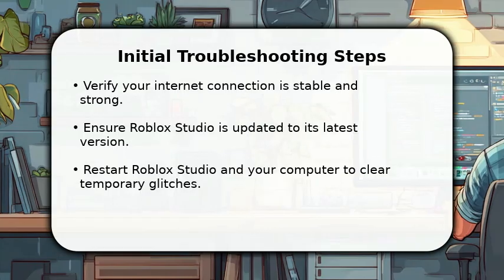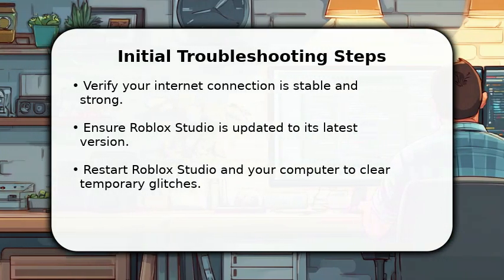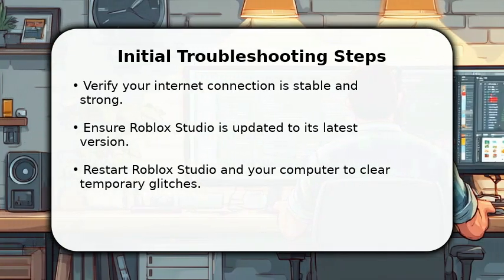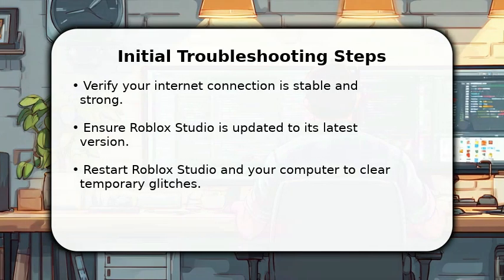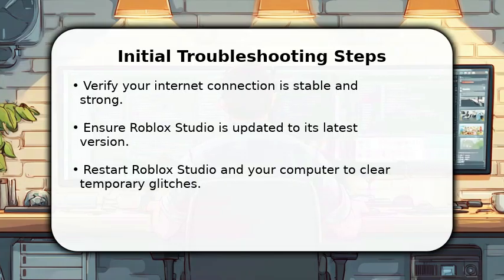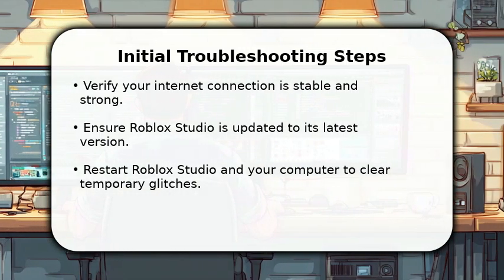In this video, I will explain how to fix Roblox Studio tools not working. First, let's cover some initial troubleshooting steps. A stable internet connection is crucial, so double-check your Wi-Fi or Ethernet. Make sure your Roblox Studio is running the most recent update, as outdated versions can cause tool malfunctions.